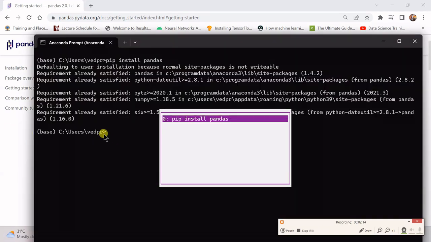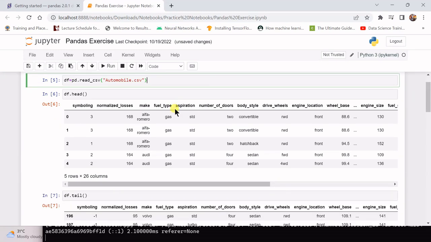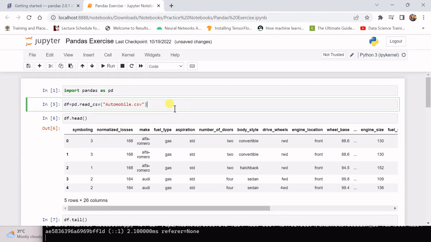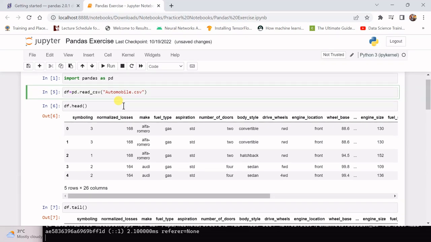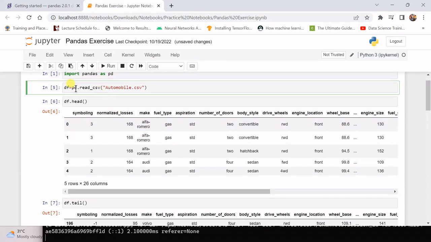Once the installation is complete, you can start using Pandas. In your code editor, type import pandas with the following line of code. Now, Pandas allows us to work with tabular data such as CSV files or Excel spreadsheets. Here is an example of importing a CSV file into a Pandas data frame, which is similar to a table in a database.